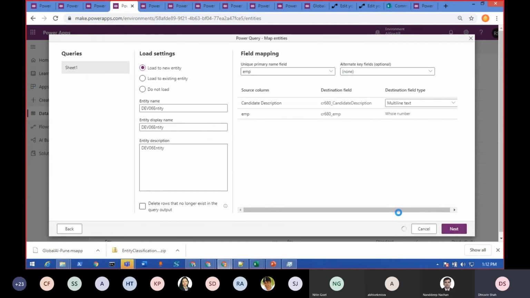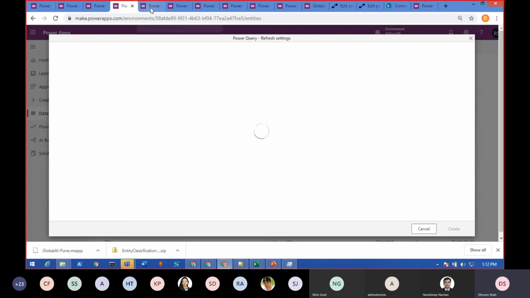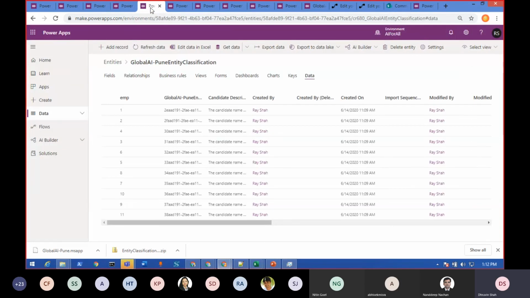This is taking some time, but I already loaded one of the entities, so I'm moving to the next step for a fast-forward process. In the same way, I prepared an entity with global AI Pune entity classification.